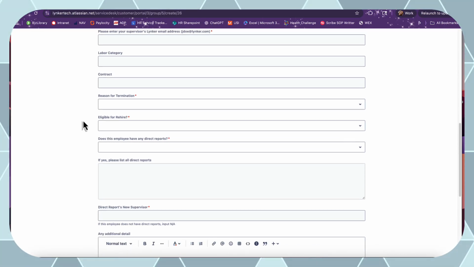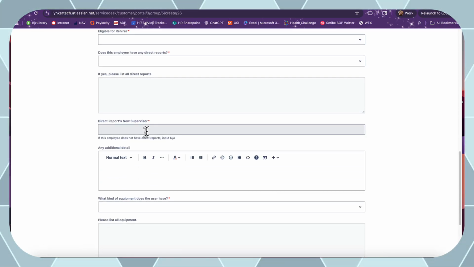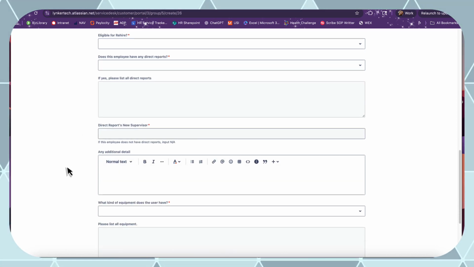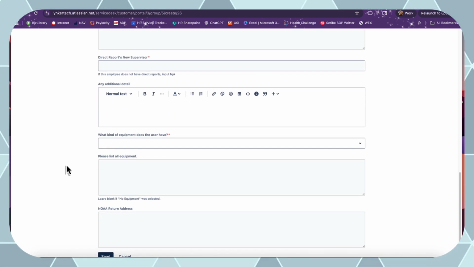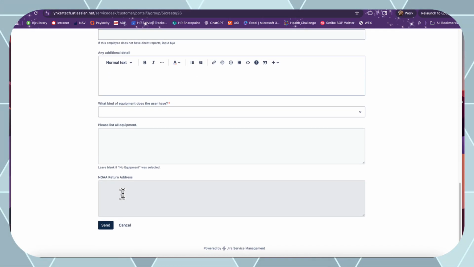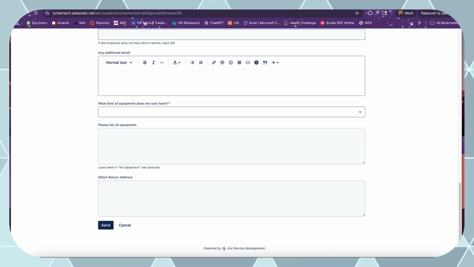And if so, you'll have to list the direct reports, the direct reports' new supervisor, any additional details, what kind of equipment the user has, and then a list of all the equipment that they have, as well as the NOAA return address. Once you click send, it will then come to HR for processing.